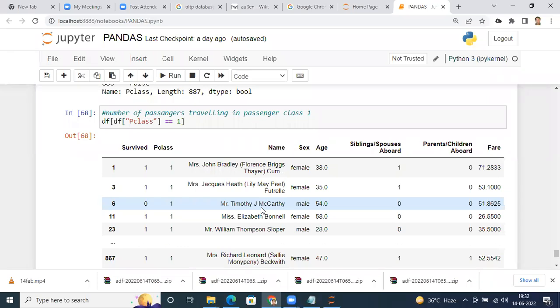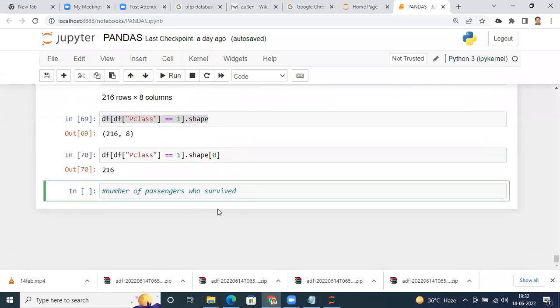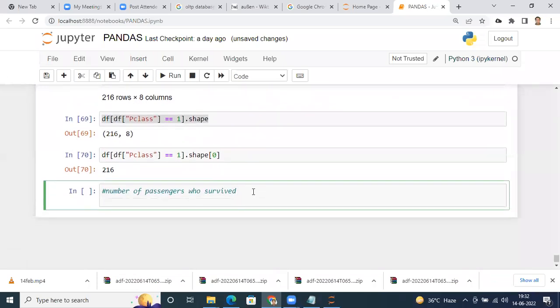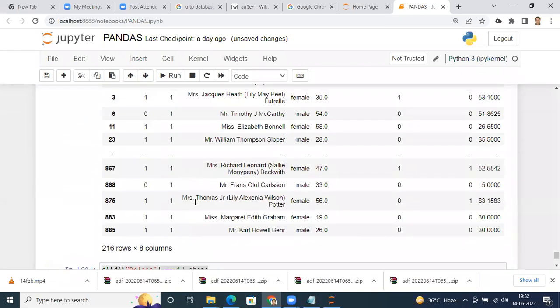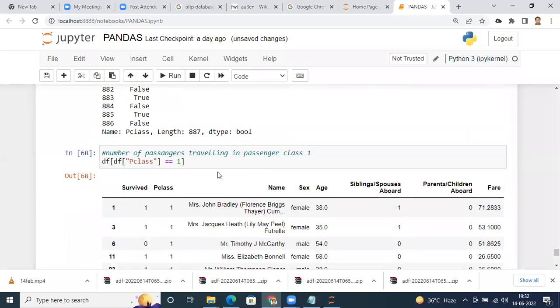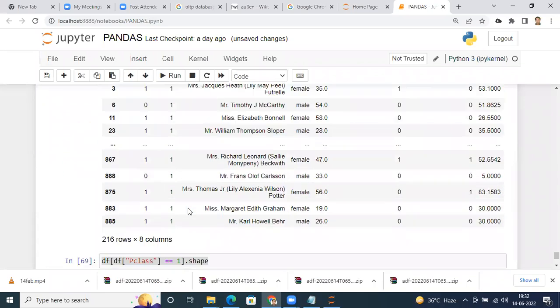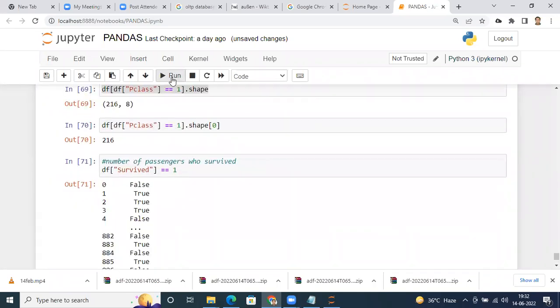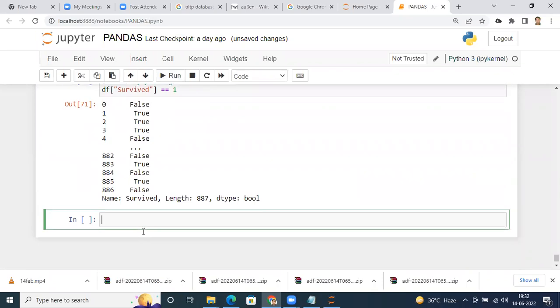Survived column, right? Survived column. So what condition should I mention? df of survived should be what? Equals 1, right? So now what will happen? Every row of this column will be checked. Is it equal to 1 or not? So it will return again true and false. If I execute this, see, false, true, false, true, false, true, false, true.